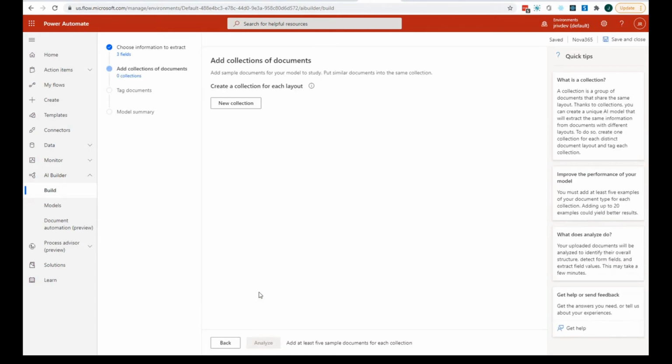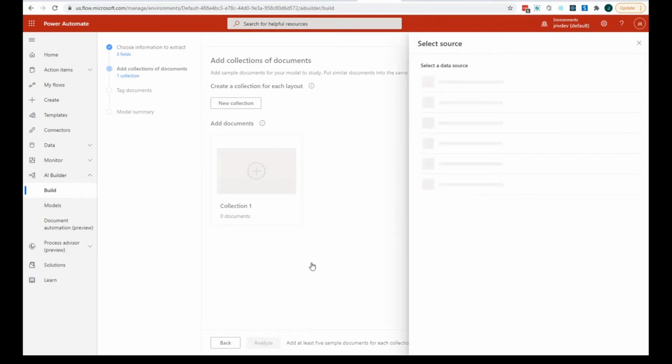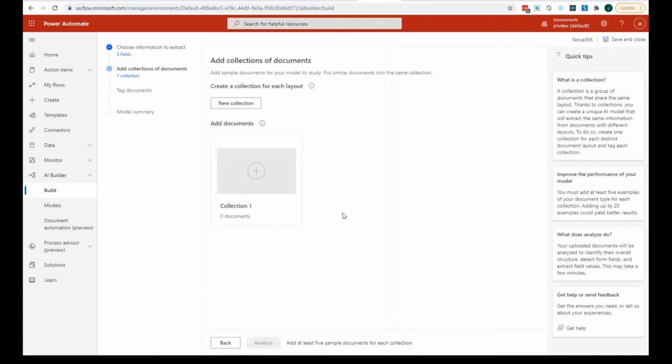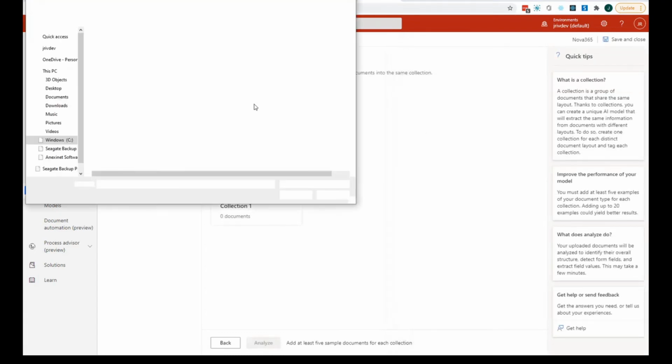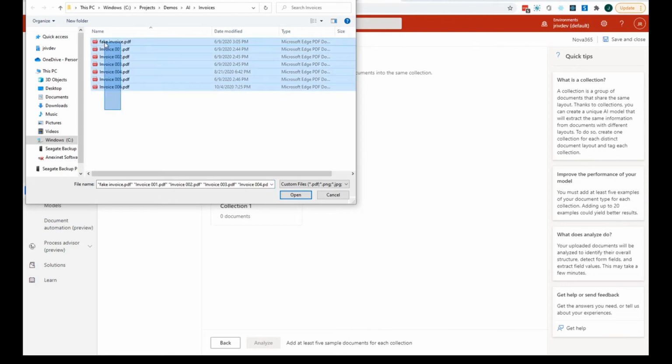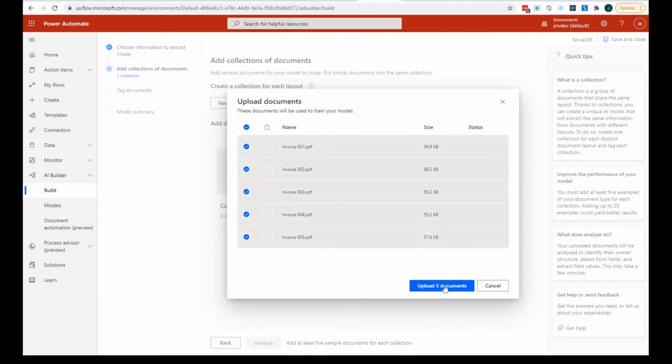Next. The collections that I was talking about, you can create a collection of files that have the same layout. So if you have two different invoice styles or layouts, you would create two different collections. In this case, we're just going to do the one, add the documents, upload from local storage. I believe it's going to open in the right spot. So here are my invoices. I'm going to just do these 5 because you only need to do 5 for this service. Upload.